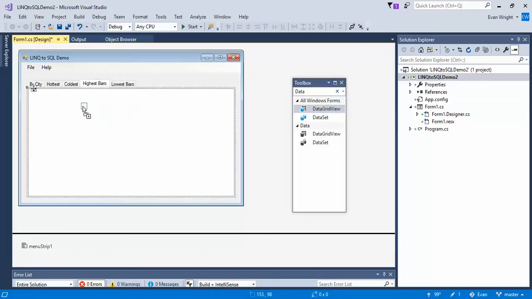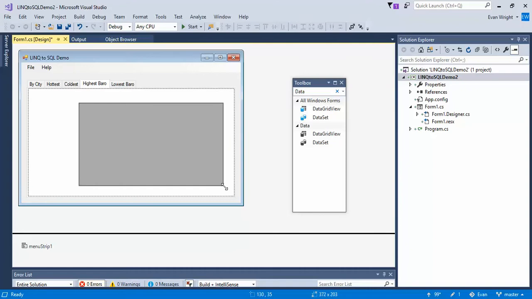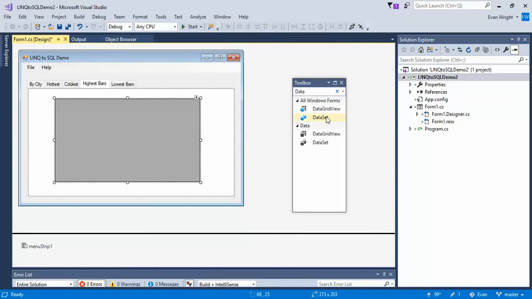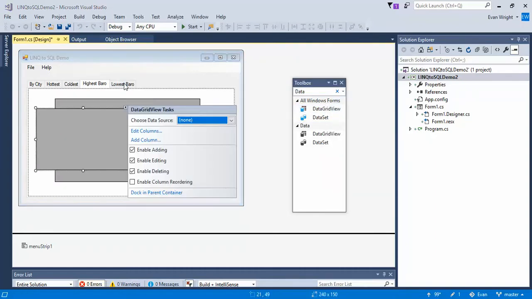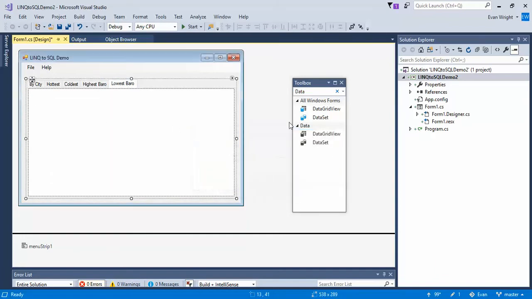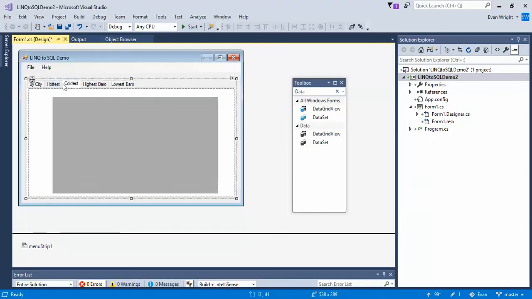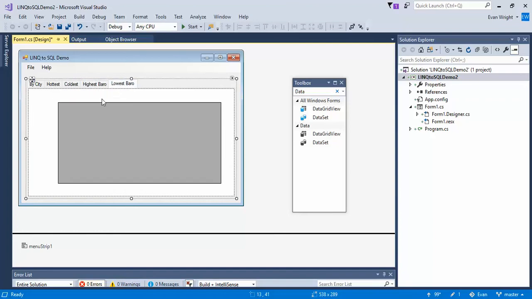Let's drag another data grid view on there. Now, once we're done, we can go and actually set the coordinates, the left and right coordinates for all these controls, so it looks all pretty. There we go. We'll mess with that later, but the whole thing is just to get a nice kind of interface with some data grids on there, and then we'll pretty it up later.